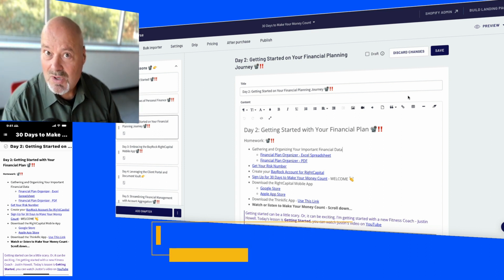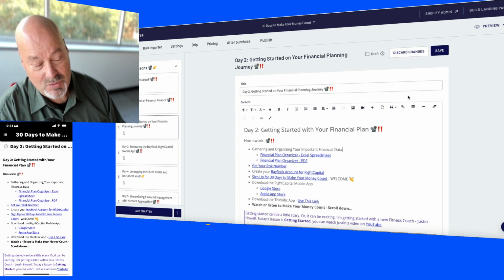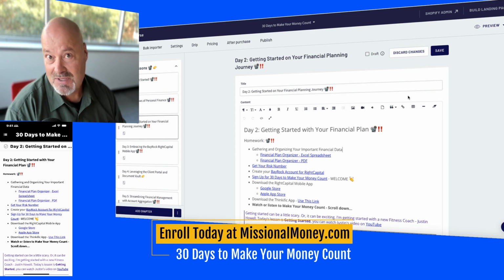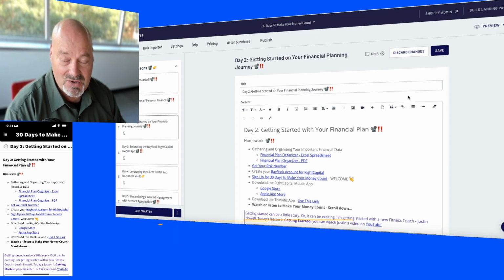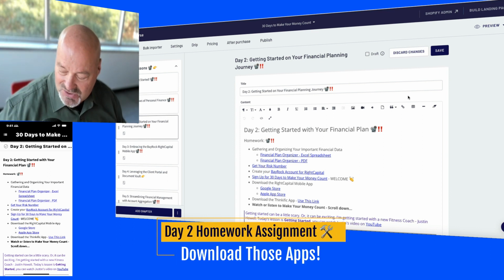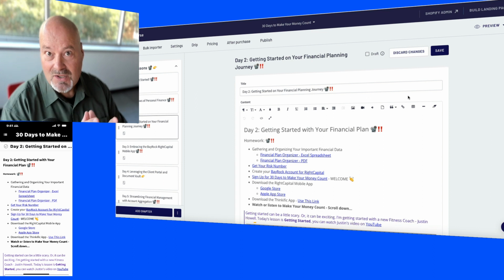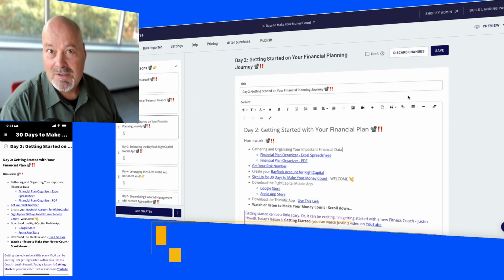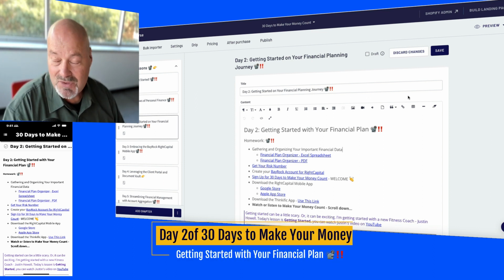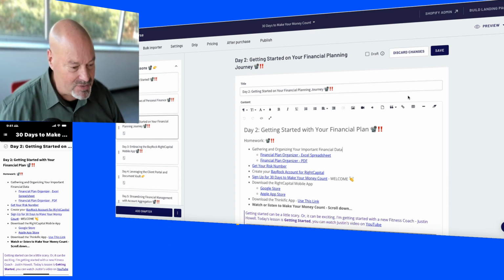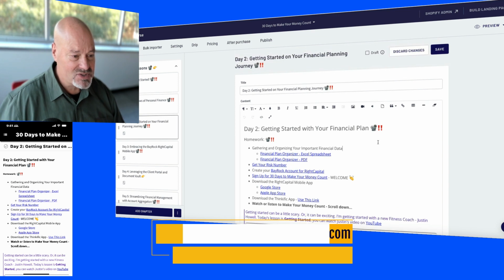With these two mobile apps on your phone, you will be able to access each of the lessons in the course, 30 Days to Make Your Money Count, as well as your financial plan. Building your financial plan using the Right Capital platform is much easier if you do that on a computer. You can do it on your phone, but I would prefer to do it on a computer. So let's just jump in.